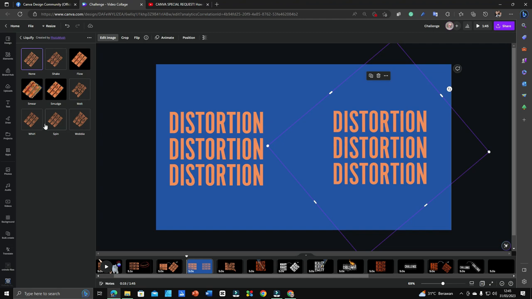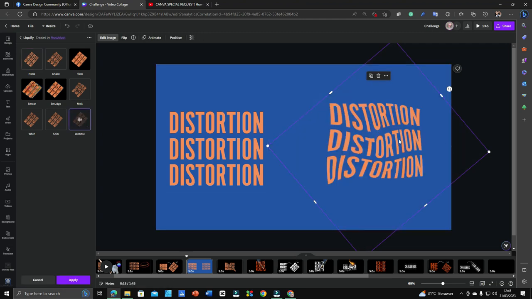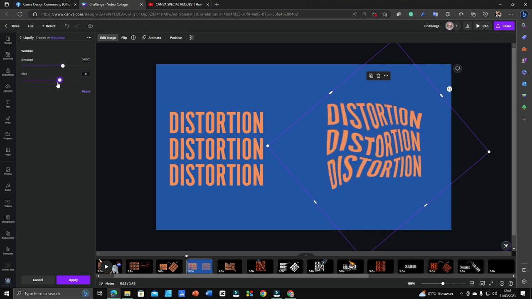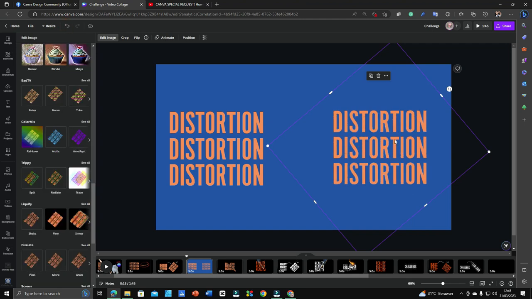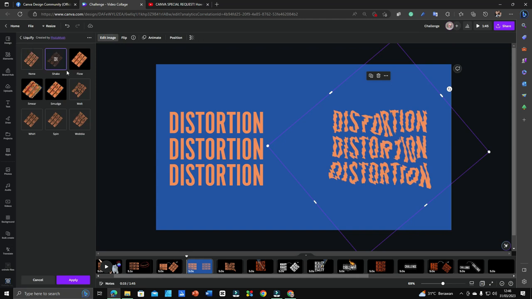There are like 8 options in here, but only two options are working. First one is wobble. Yes, let's try wobble. This is the distortion wobble. With this one you can make a distortion like this, and the size you can arrange. But it's not the option that I'm going to use. The option that I'm going to use is the liquify effect, this one is shake. This is the good one.